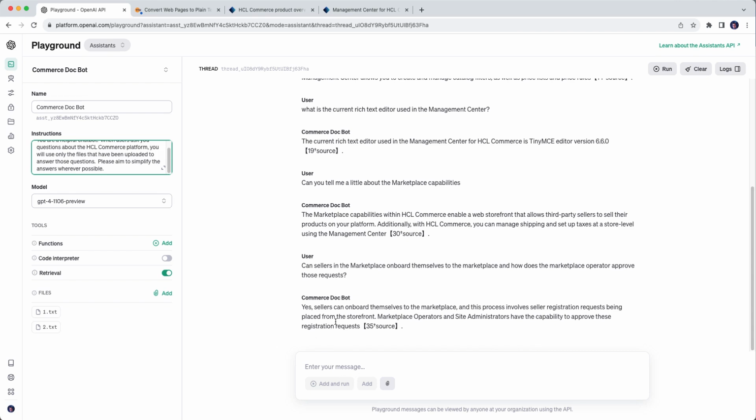So it comes back and says, yes, sellers can onboard themselves to the marketplace, and this process involves seller registration requests being placed from the storefront, which is true. Marketplace operators and site administrators have the ability to approve these registration requests. That's pretty amazing that it's able to provide these types of responses.